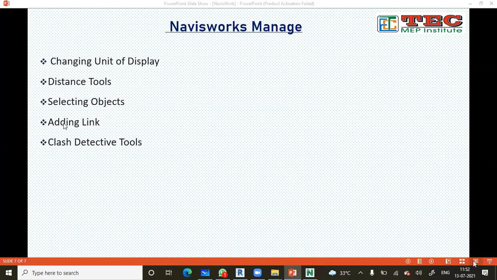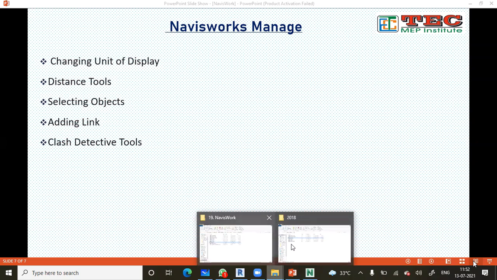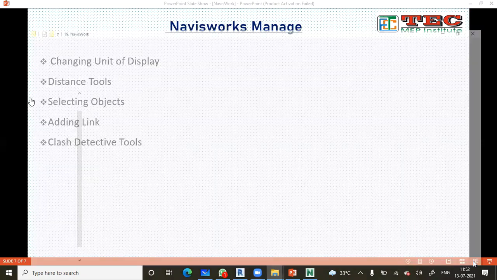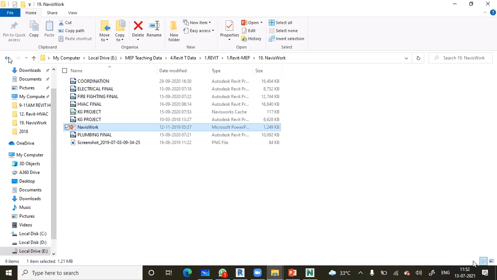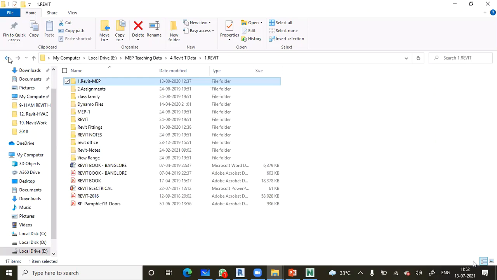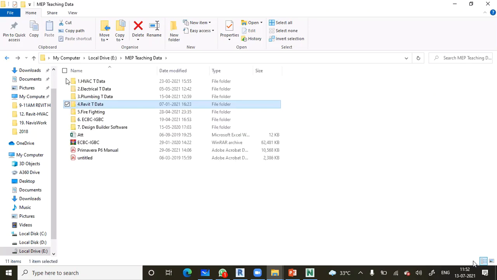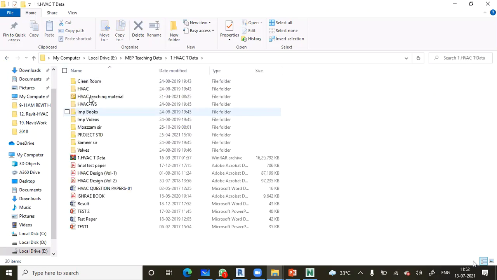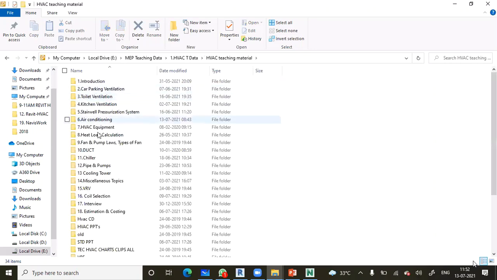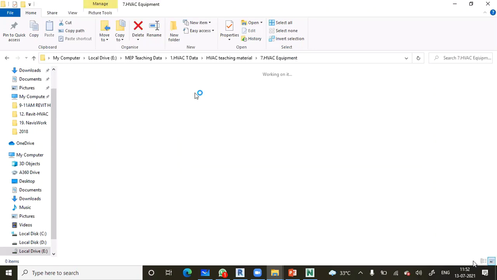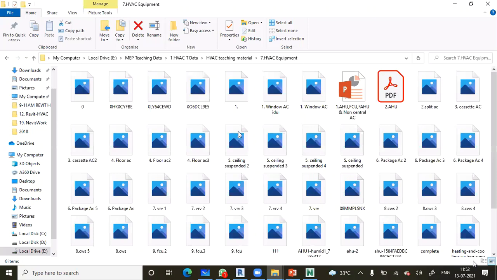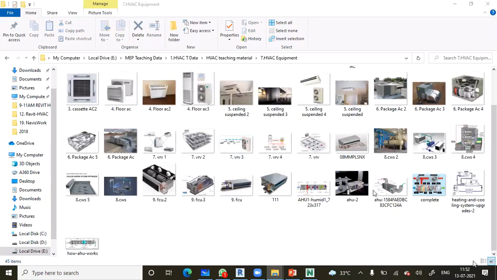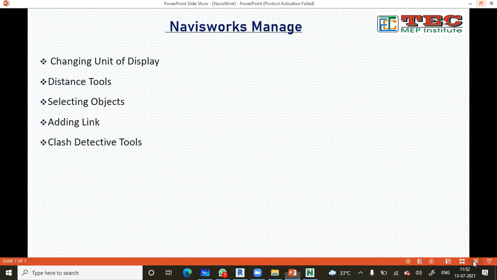Next item, adding link. Adding links here means, for example, to the AHU, I want to add this image. Control C.